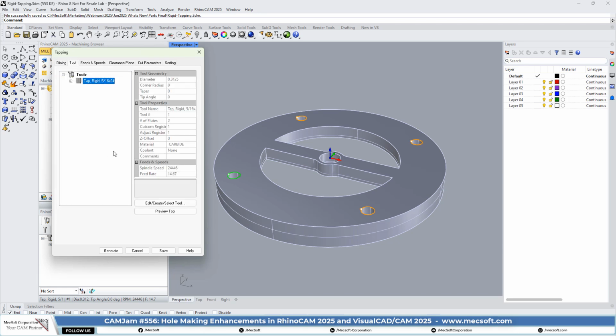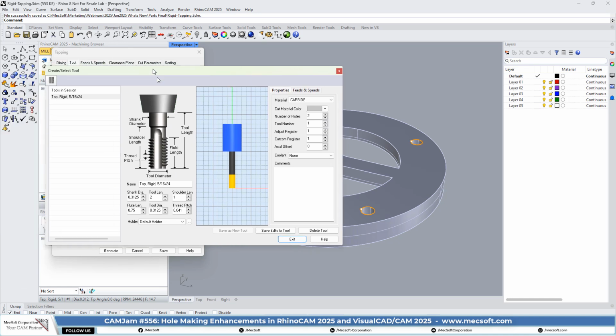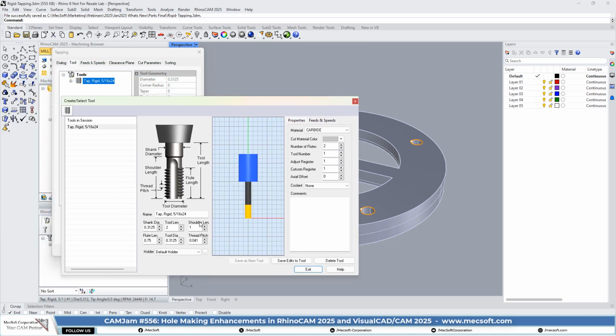Okay. We're using a rigid tap tool. Let's take a look at what that looks like. So this is our tap tool. The pitch is 0.041. And it can be a single thread tool or a multiple thread tool. Either way it should work fine.